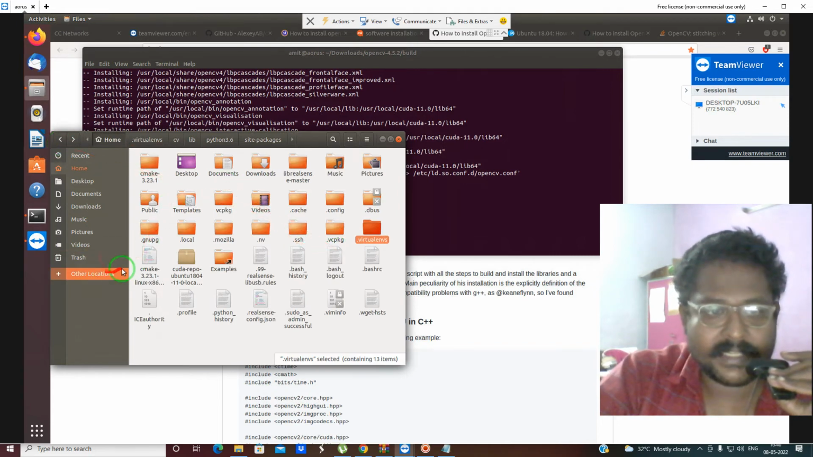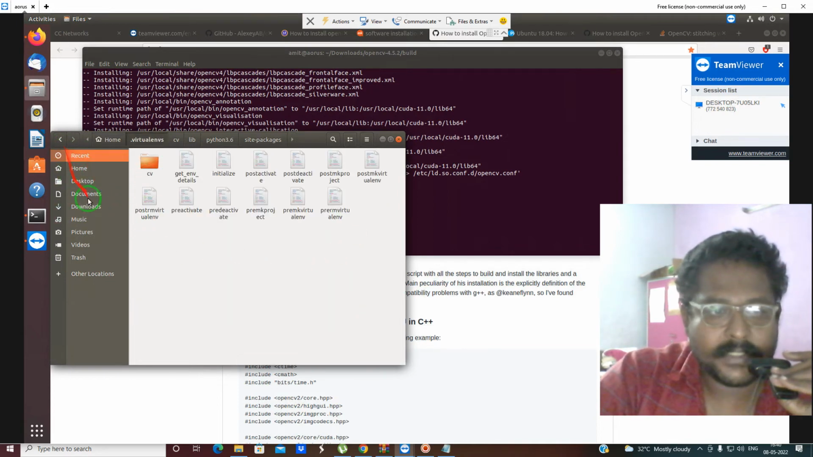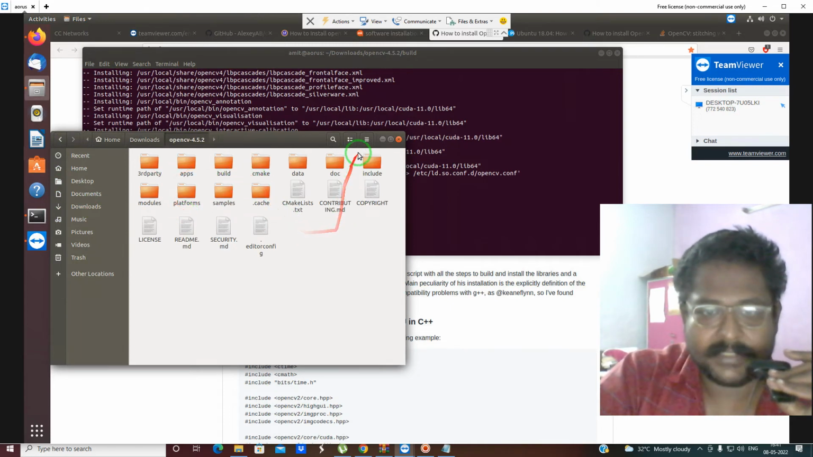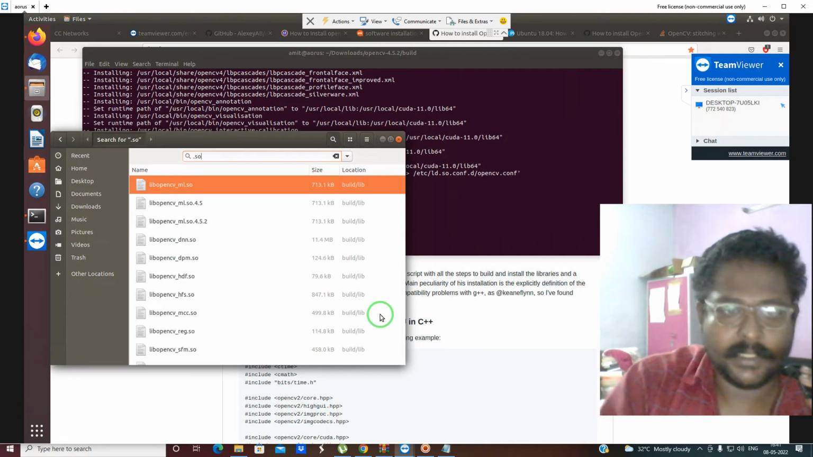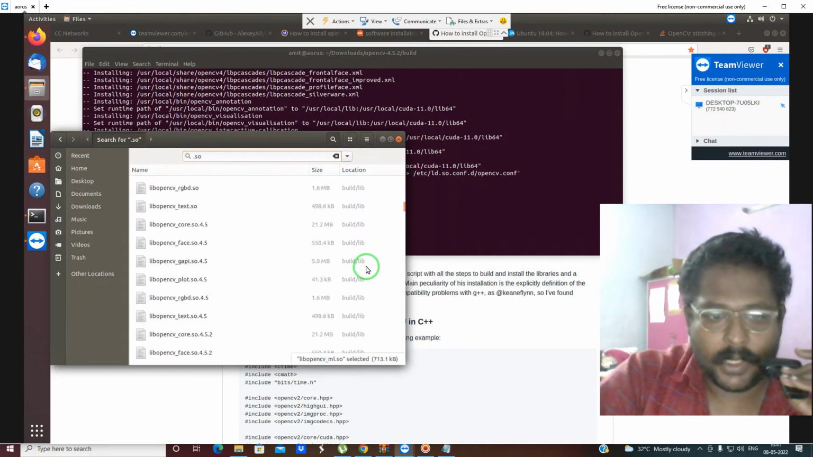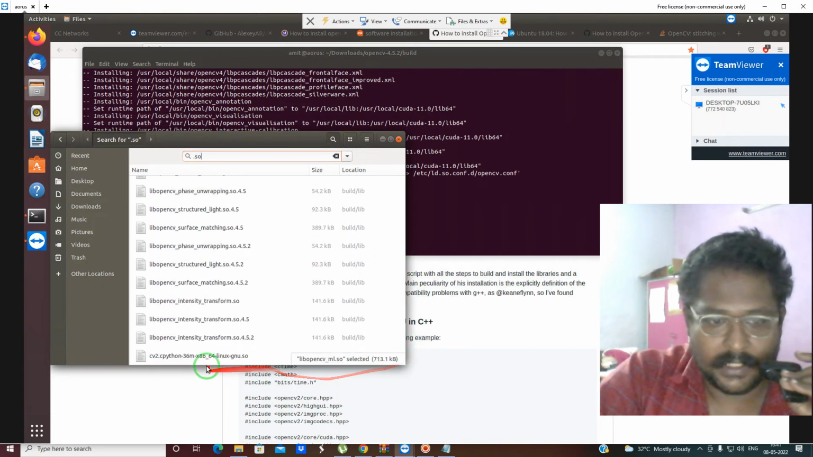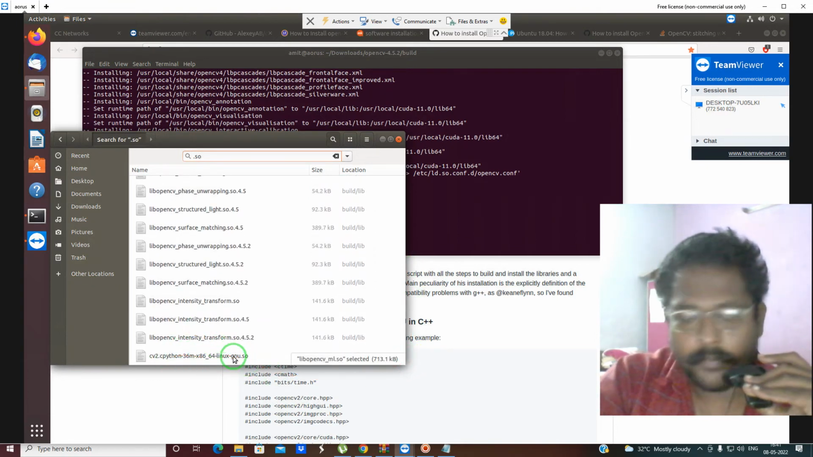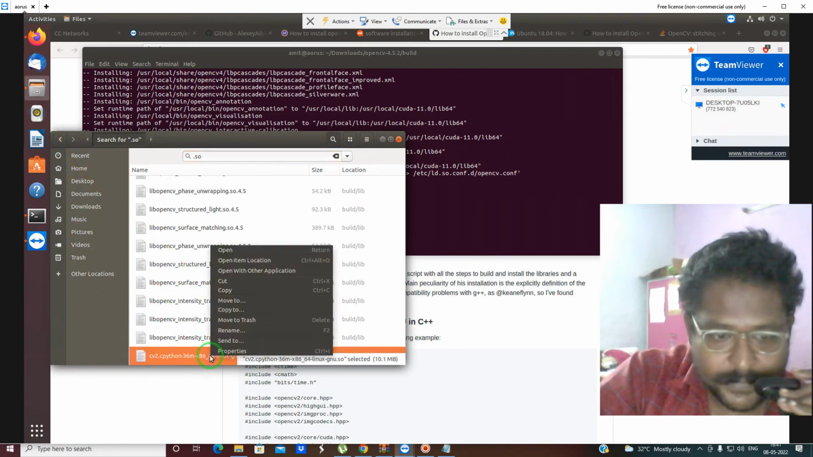Don't mistake it with the other locations on the computer. When you go here, I got this from the folder where I unzipped and built it. If you type .so, in the last part you will have cv2 gnu CPython .so. This is compiled for CUDA. You are copying this specific file.